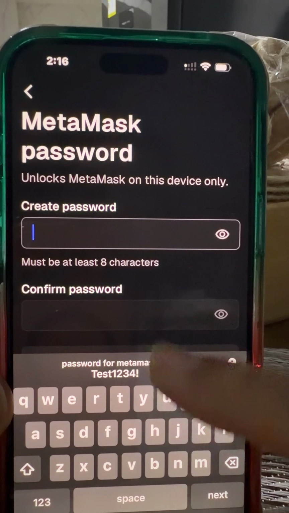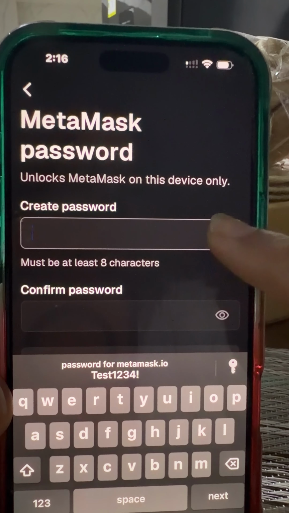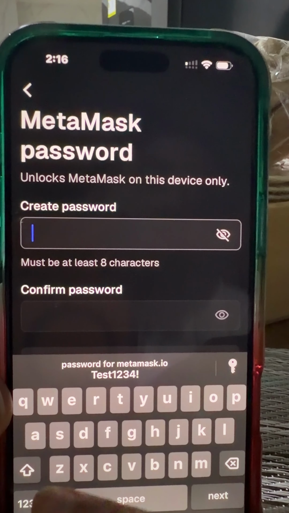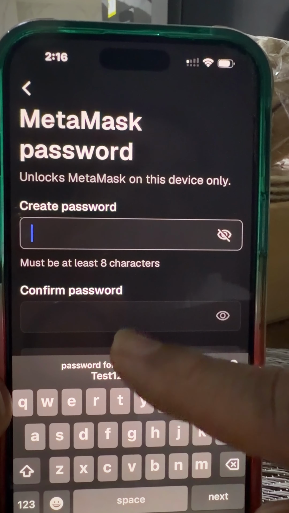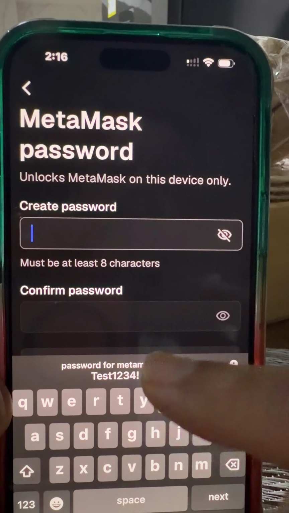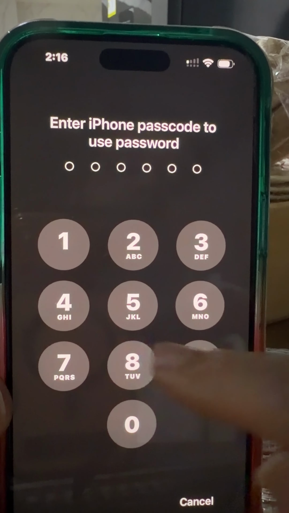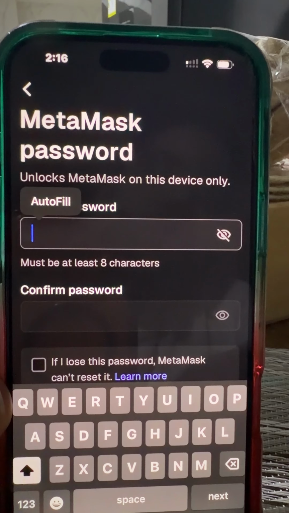So the first thing we're gonna do here is it's gonna ask us to create a password. One thing you do need to do is make sure that you are creating a password that is going to have multiple letters, one capital letter, and at least a sign, a symbol. Okay, so we're not gonna do that actually. So let's go ahead and create a brand new password.